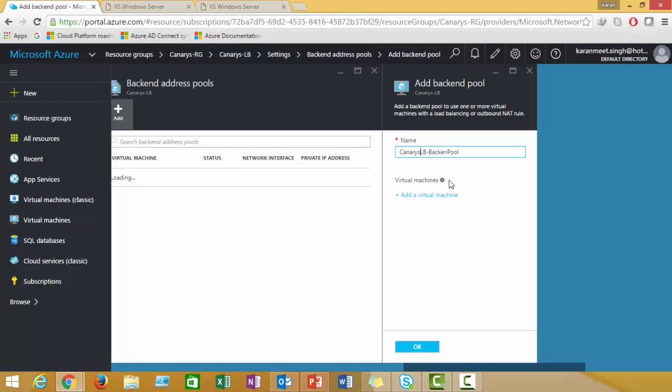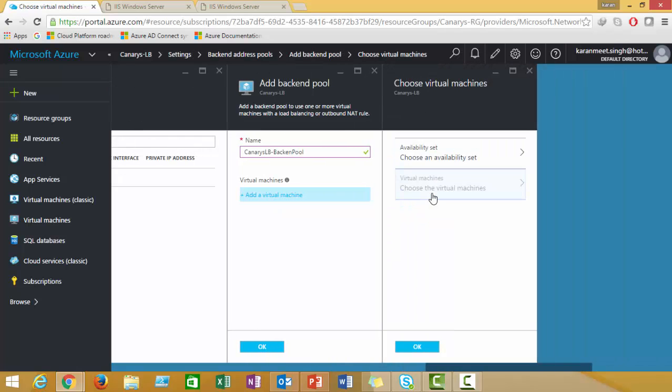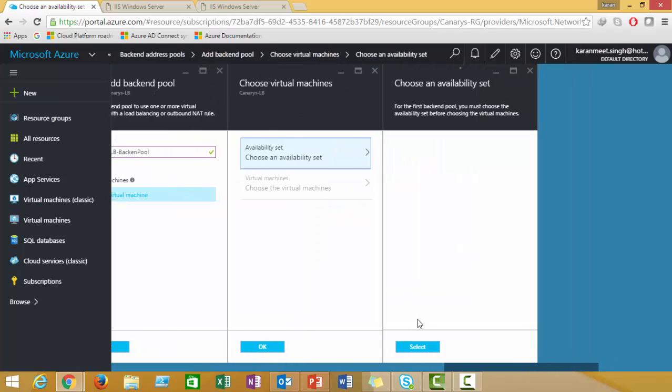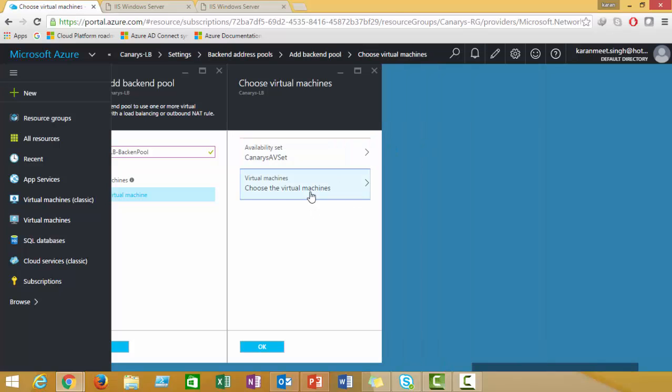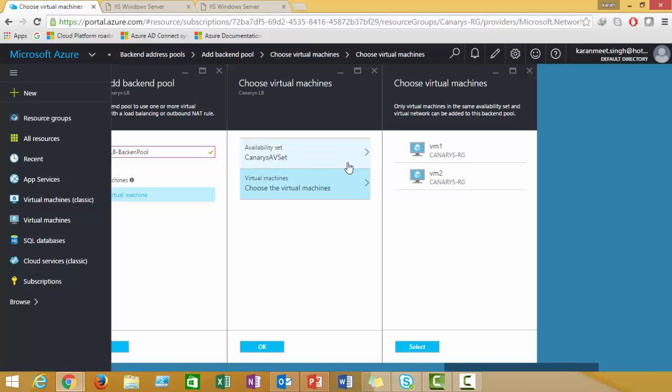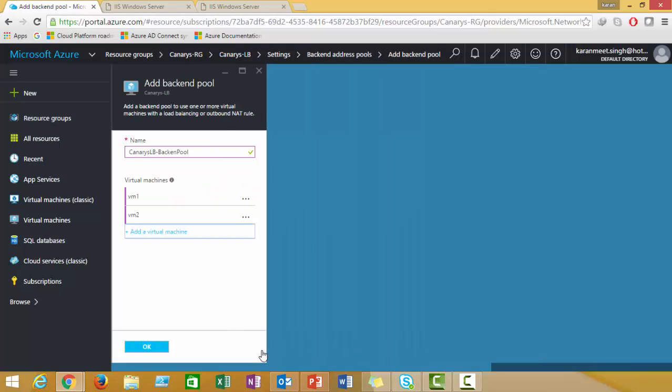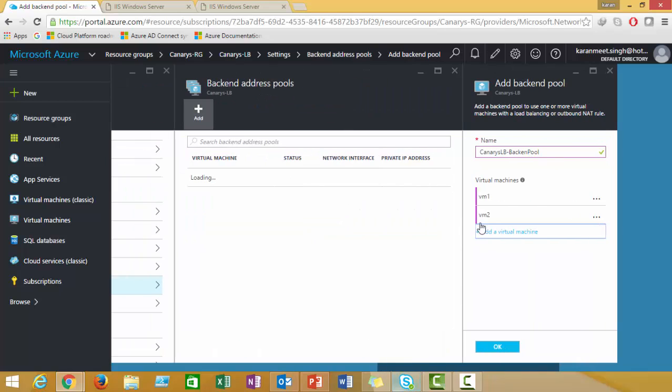Understanding, right? And I will add this availability set in which my virtual machines are residing. So this is basically the availability set, Canaries AV set, in which a number of virtual machines are residing. For this demo purpose, I've already created two VMs which I've already shown you. So I'll quickly select all the virtual machines which I would like to be in this load balanced set. Click on OK. As you can see, both of these VMs are added here. I'll click on OK.